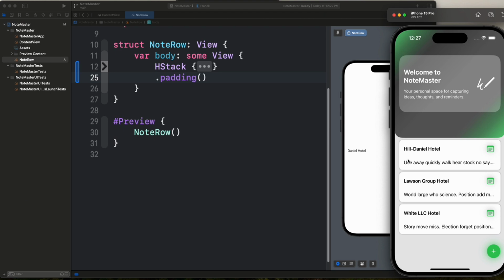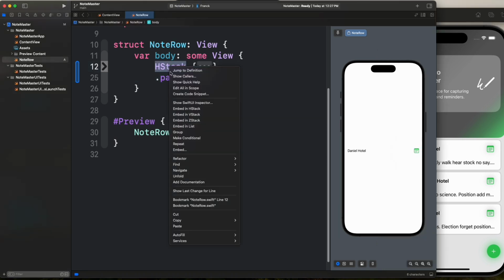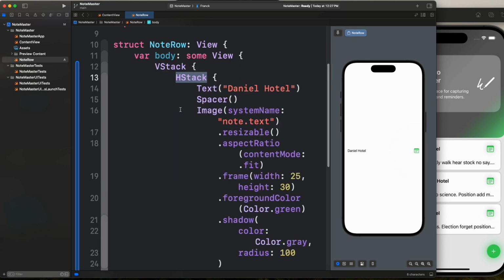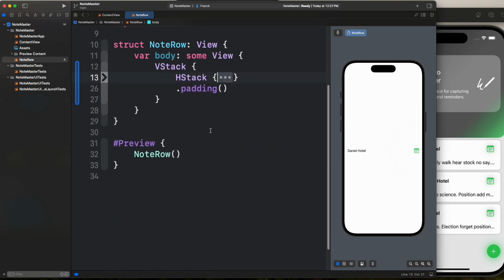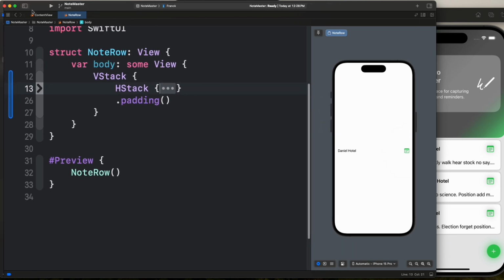Now the next thing we want to do is add this description. In order to add this description, we want to wrap this HStack into a VStack. So let's do that. I come to this HStack, right click, and embed this inside a VStack. So let's do that, and if I come here, I'll wrap this HStack. Maybe let me zoom in a little bit so that you guys can see, and let me also close this.